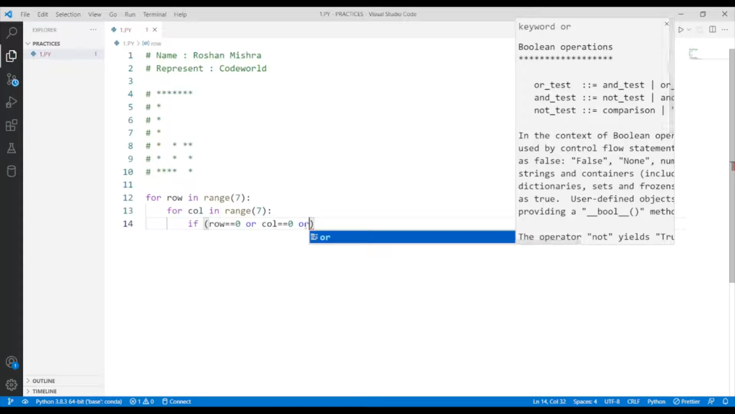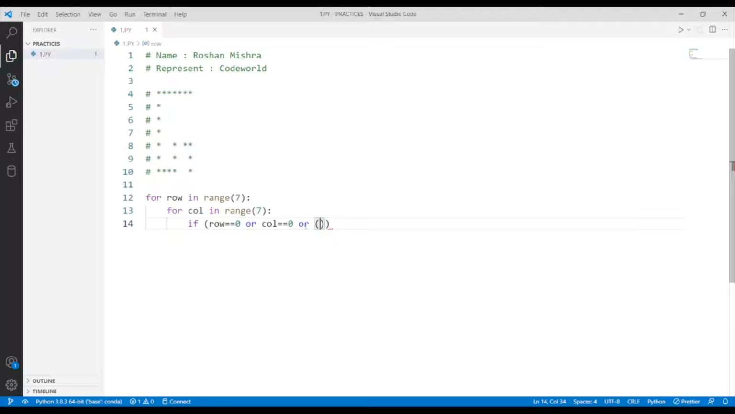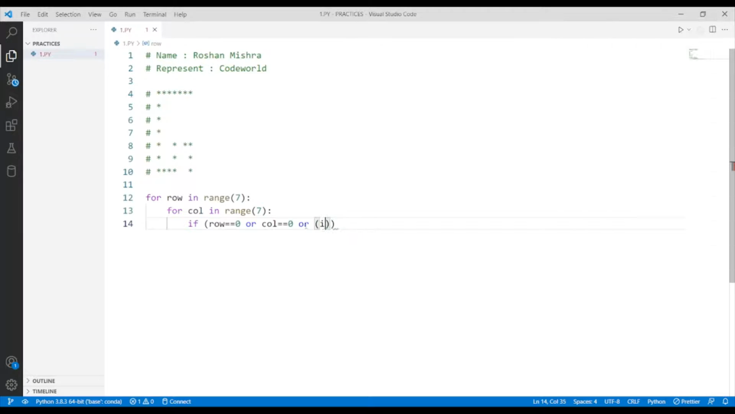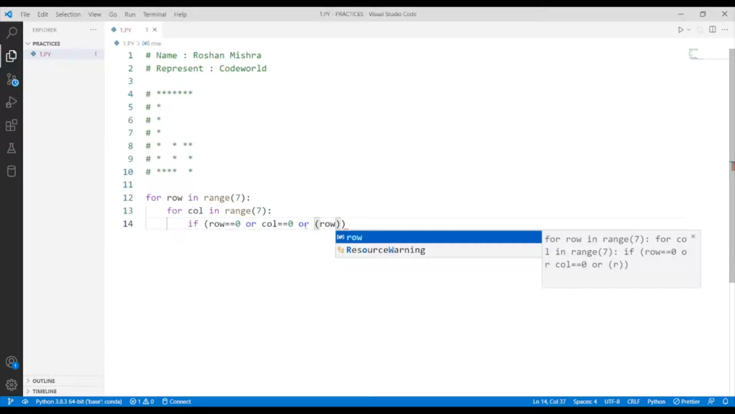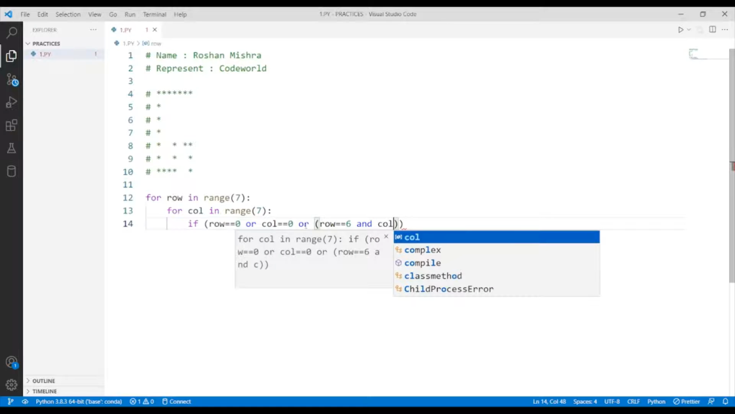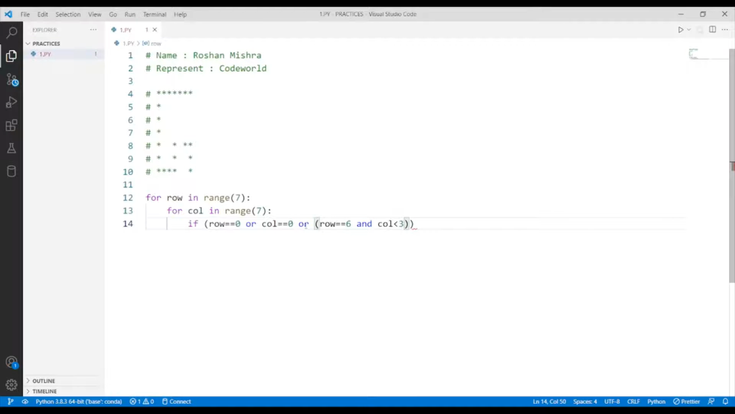Then or, and then bracket, then if i equals 6. Okay, not i, we have taken row, since I have a habit of playing with i and j only, so it's getting mixed up. So if row equals 6 and column is less than 3, this pattern, then print it.